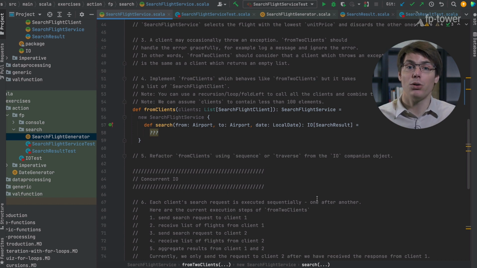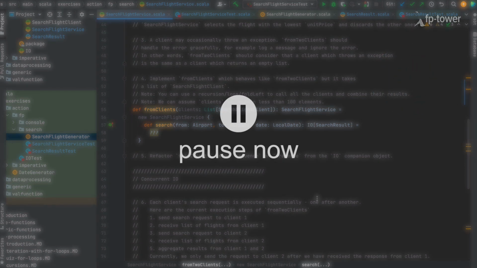Now it's going to be your turn to implement and test fromClients. I recommend that you either use a recursion or fold left to iterate over the list. Please pause the video and give it a try.